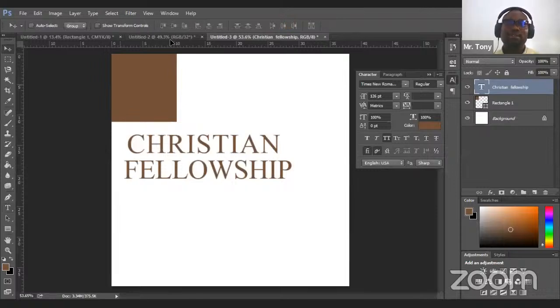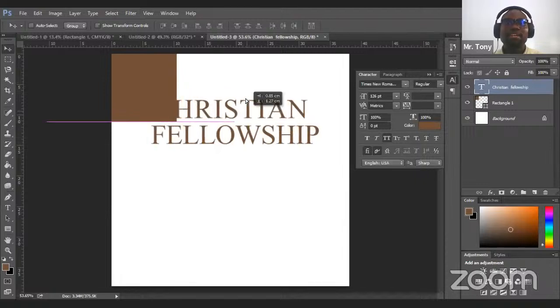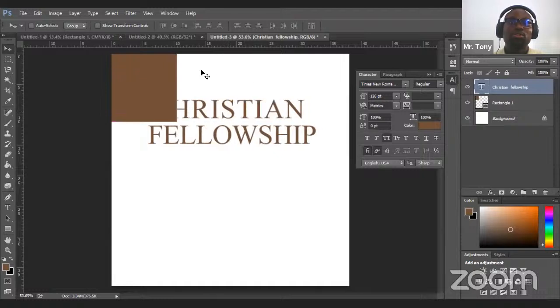But this is the whole idea. If you say you're trying to work on something, try to put it here. Most of the software, especially Adobe and Illustrator, give you lines. You can see that pink line popping in. It's trying to allow you to align. Where do you want to align this text? I want to put it here because I want to put the logo of the company or the church on top there.